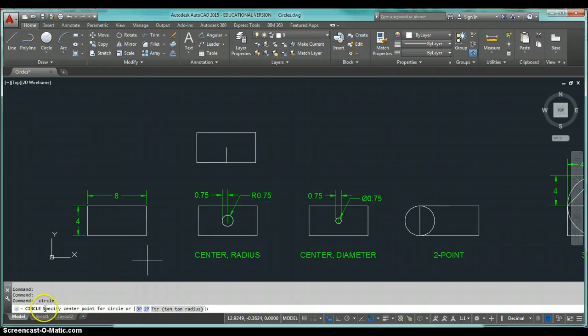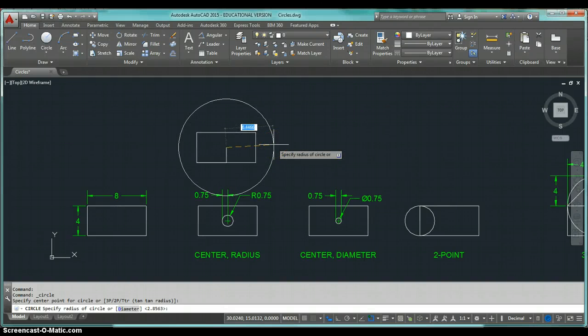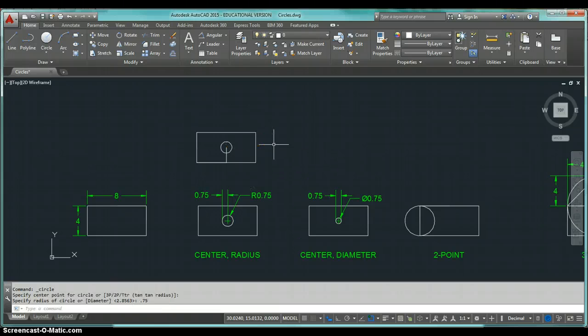Look down in the command line, it says specify center point for circle. So we're just going to click on the end point of the line that we drew. So when you hover over it, you'll get a little green box. Go ahead and left click there. And then just move out and type in 0.75 and hit enter. And that's your center radius.